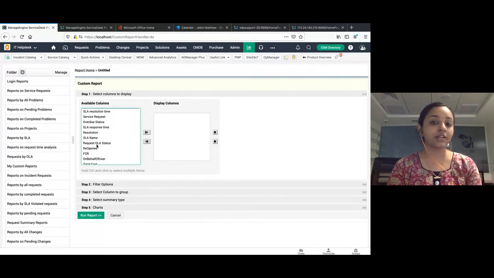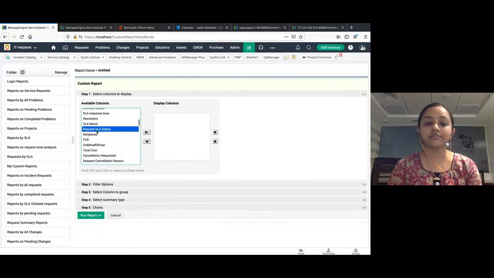In the last virtual meetup, we talked about OLA, which is operational level agreement. It's an internal agreement that is agreed upon by the technicians, group technicians that are working on a request. And based on OLA, we also brought dedicated reports for that. So OLA related fields are also introduced in the application now.